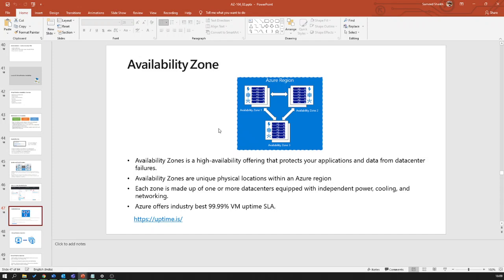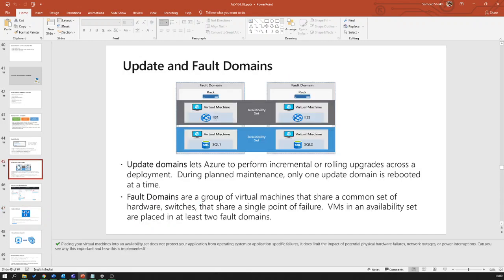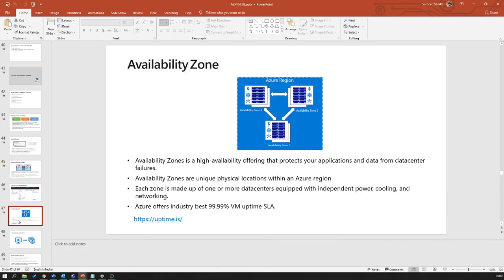Okay. So this is availability zone. Availability zone provides you 99.99 SLA. And each zone will have its own cooling system, independent power supply, and networking. Everything will be independent. So this is availability set, and this is availability zone. Make sense, guys?